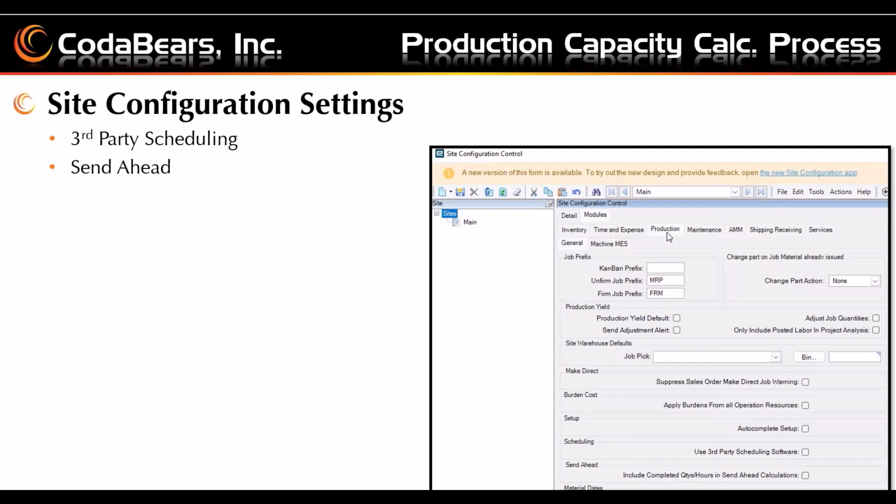So the send-ahead scheduling is set up here under your site settings to make sure, do we include the completed quantity and hours in the calculation for the send-ahead? So again, even though I'm relieving load, I also want to make sure send-ahead also adheres to that if I'm going to use that feature.